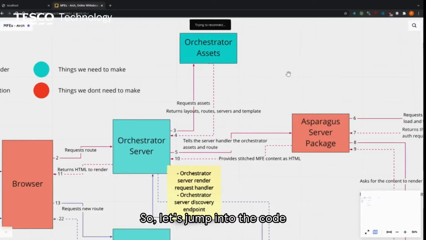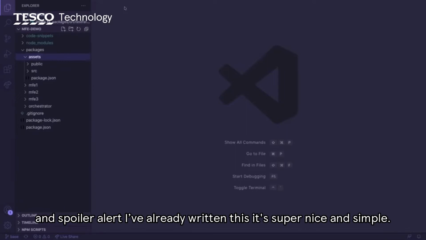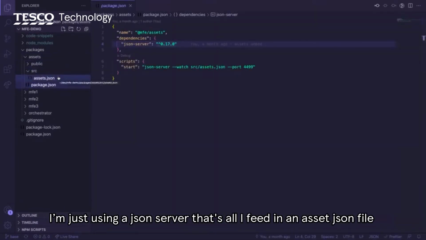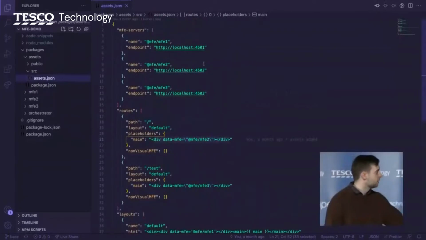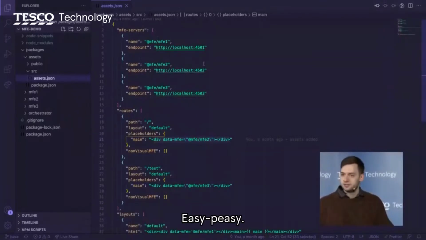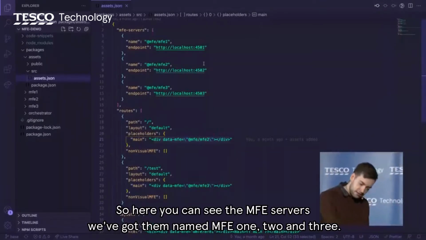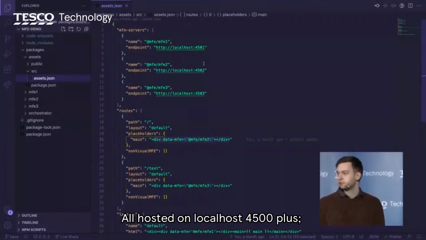So let's jump into the code. And spoiler alert, I've already written this. It's super nice and simple. I'm just using a JSON server. That's all. I feed in an asset JSON file. And what this does is it turns all of the keys into endpoints that we can call just straight away. Easy peasy. So here you can see the MFE servers. We've got them named MFE 1, 2, and 3, all hosted on localhost 4,500 plus.